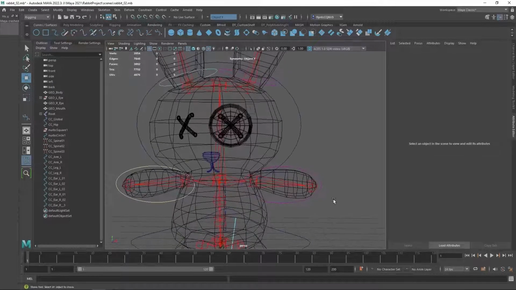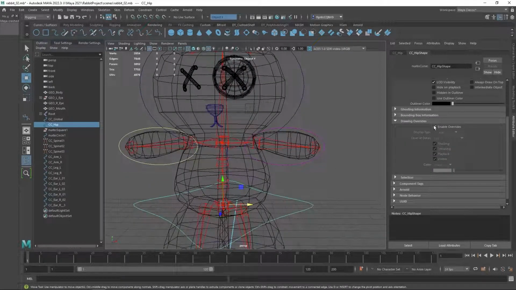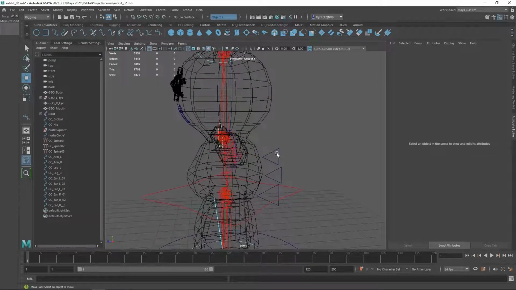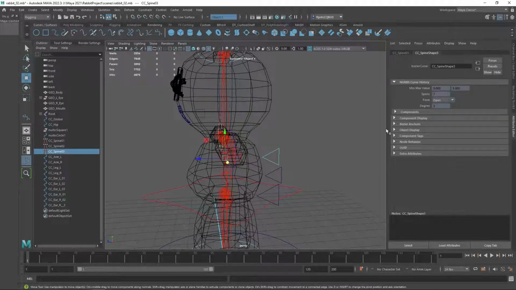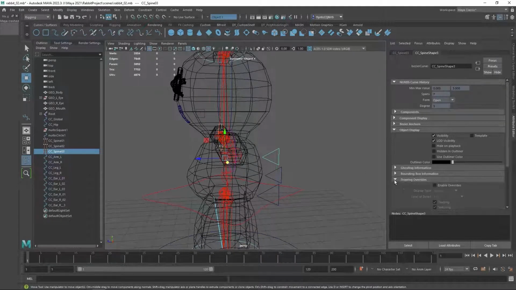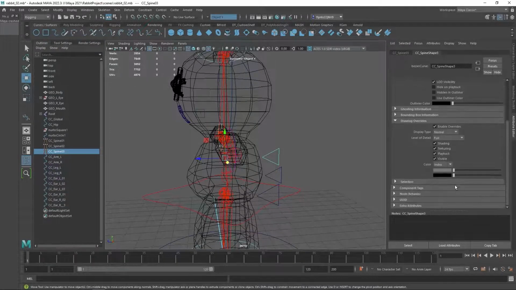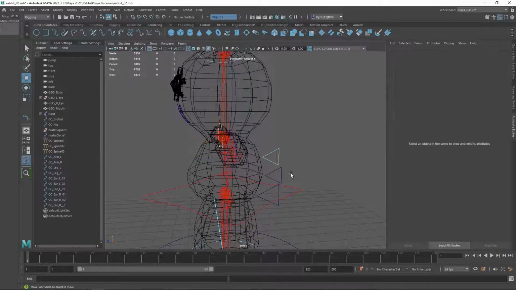Now let's make the hip control kind of an orange color, and so it'll stand out. Let's see if we can find an orange in here. And then let's make the spine controls a yellow color. Now these apparently have a different kind of a thing because they're Bezier curves, but that still works.